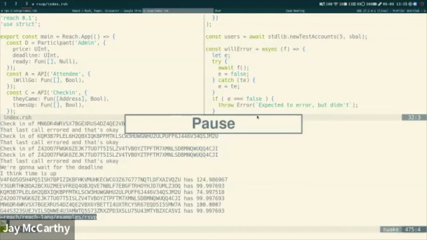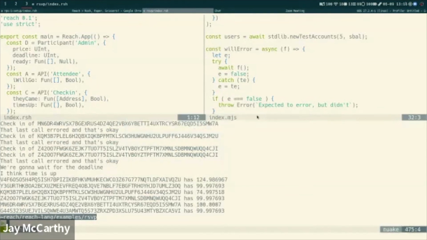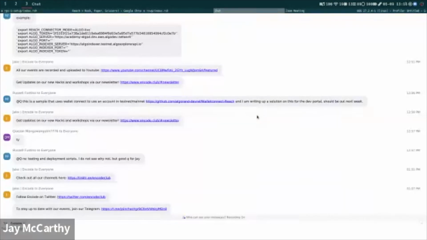So I'm very happy now to answer any questions that you have about either Reach or blockchain development in general, or Algorand as well. I'm going to take off my screen sharing for a moment, but I can turn it back on at any moment if you need to.